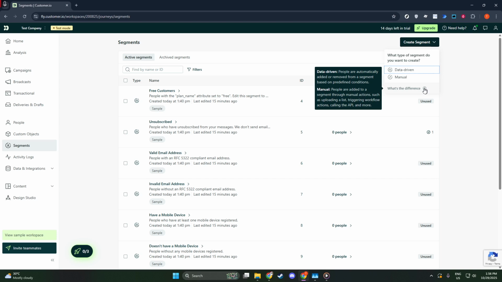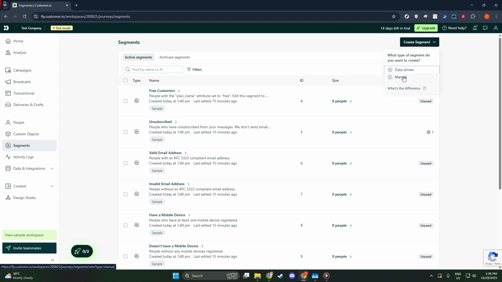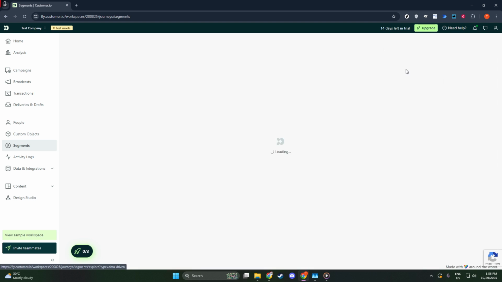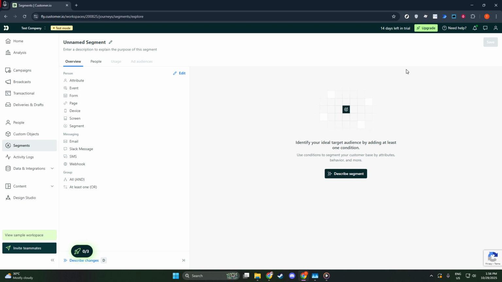On the other hand, a manual segment is a static list you build yourself. You'll add or remove people manually, or perhaps upload a predefined list using a CSV file. Choose which type best suits your organizational goals.